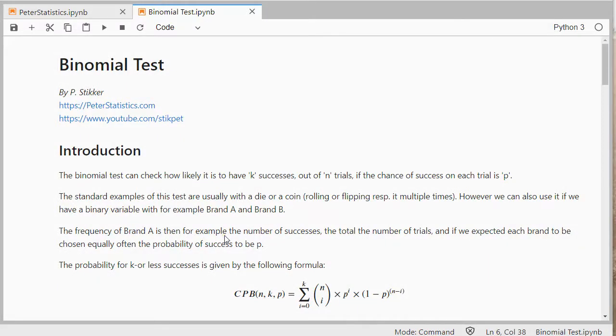Welcome. In this video, I'm going to show you how you can perform a binomial test using Python. Specifically, I'm using Jupyter Lab and Python 3.